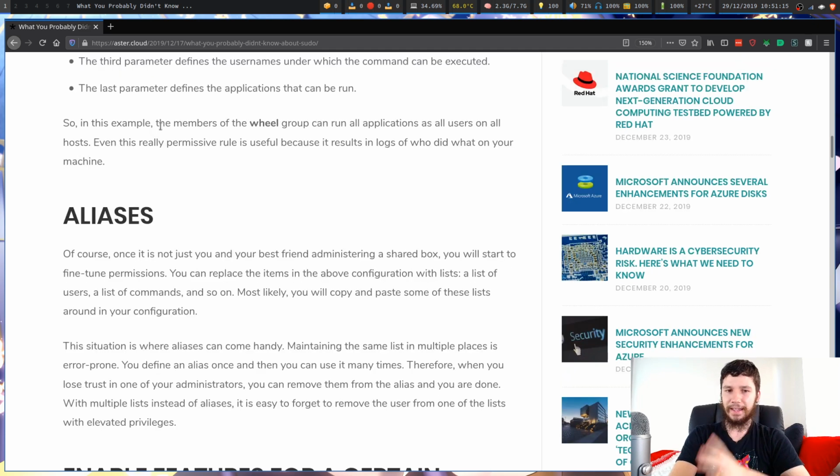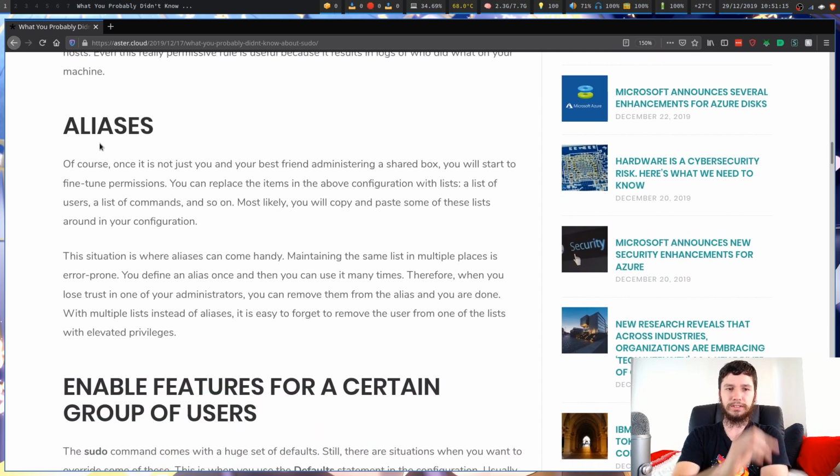So next up we have aliases. Of course, once it is not just you and your best friend administrating a shared box, you'll start to fine tune permissions. You can replace the items in the above configuration with lists: a list of users, a list of commands, and so on. As I mentioned, you can put in a list of commands that you want to run, like shutdown, reboot, pacman -Syu, and other things like that.